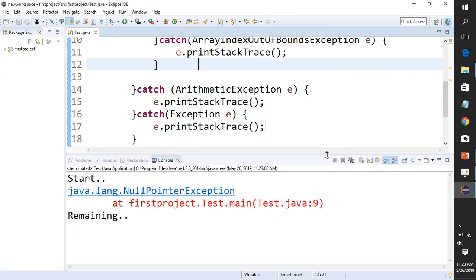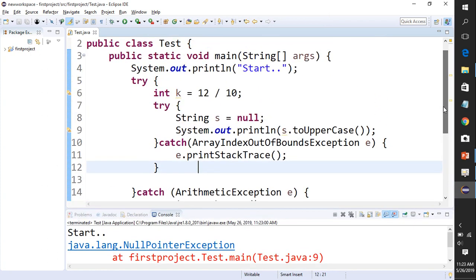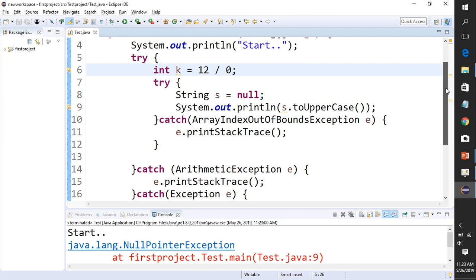See guys, start, null pointer exception, and remaining code. Guys, let me modify this code. I am modifying int k is equal to 12 by 0. Guys, can you guess the output now? Just pause this video and guess the output.